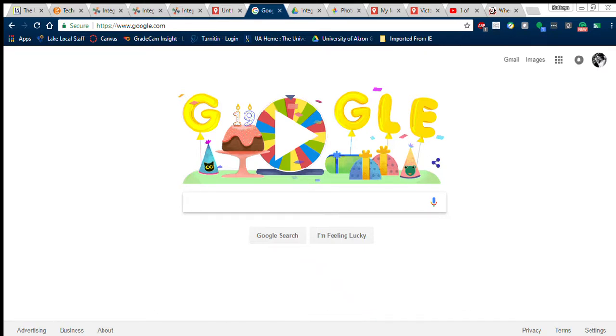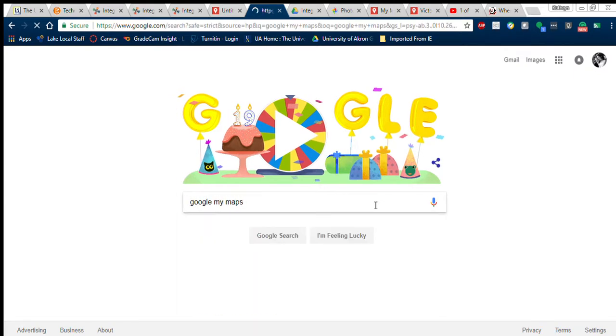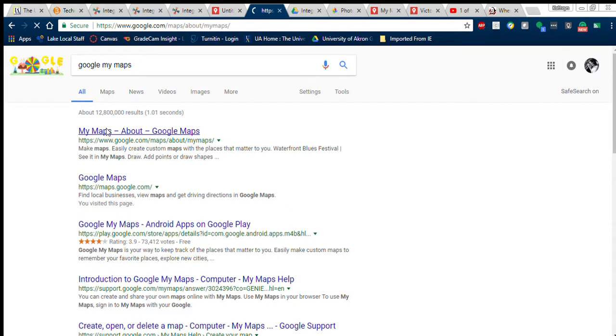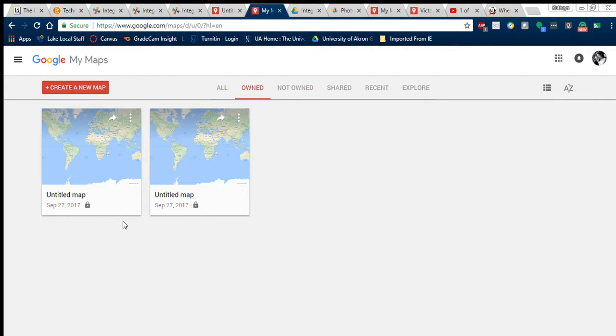Hi guys, I just wanted to show you how to create your own Google map using whatever locations you have selected. So I'm in just a Google search bar, so I searched for Google My Maps, and it should be the first thing that pops up, and you just click on Getting Started. And it should look something like this.